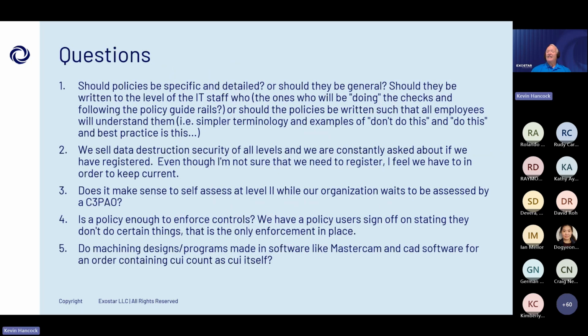As I mentioned, I did get some questions prior to today's webinar. It's these 5. So let me answer these before I close off today's session. Number 1, should policies be specific and detailed, or should they be general? Should they be written to the level of the IT staff, or such that all employees will understand them?